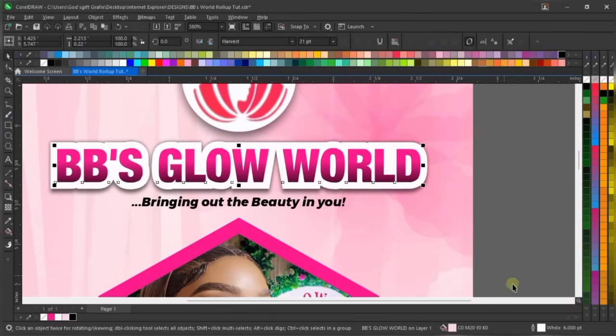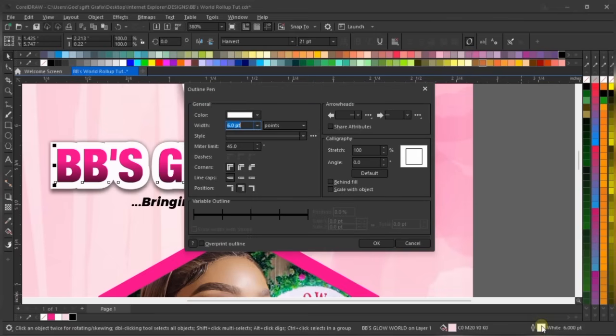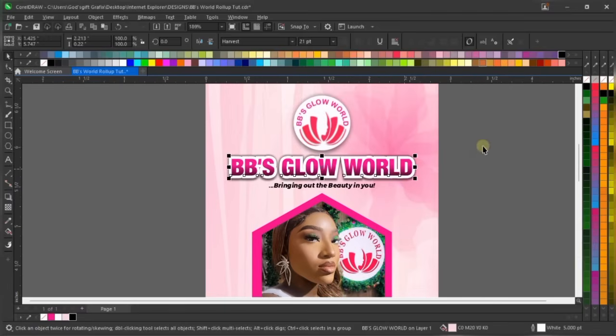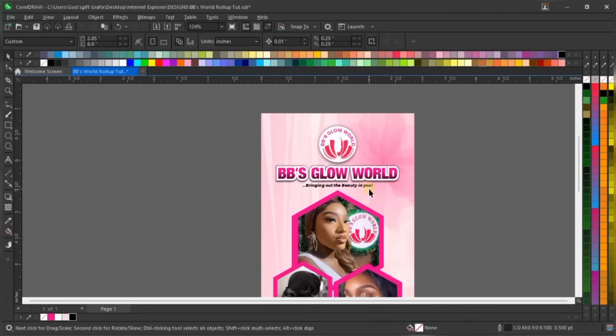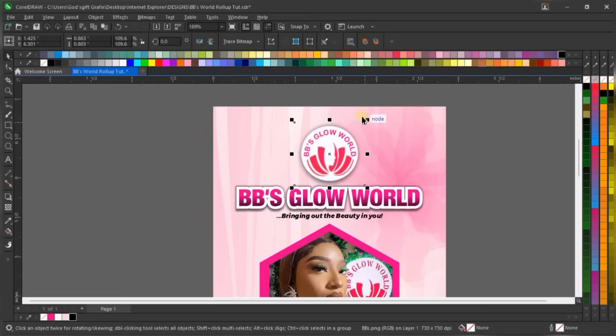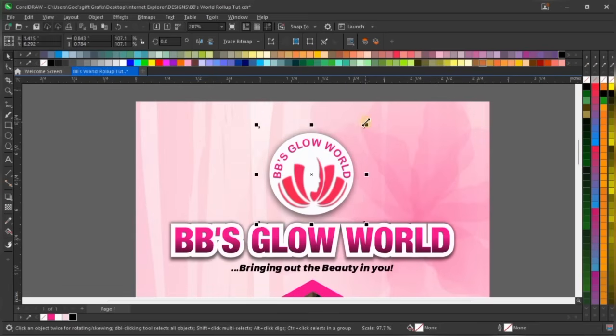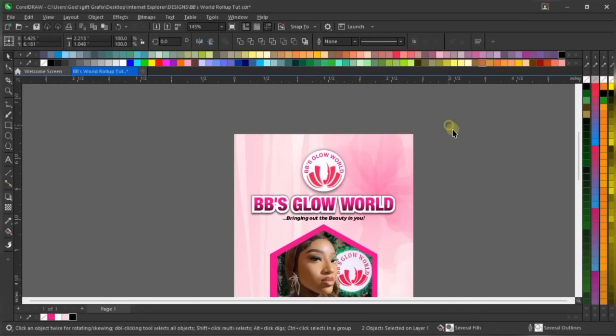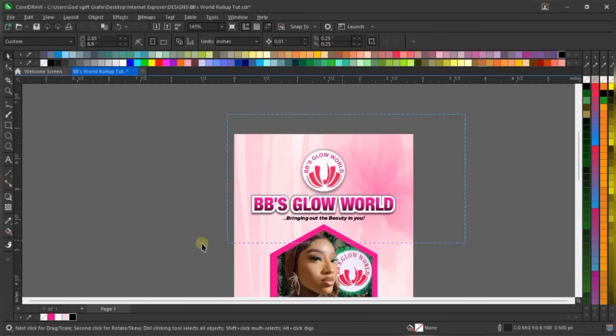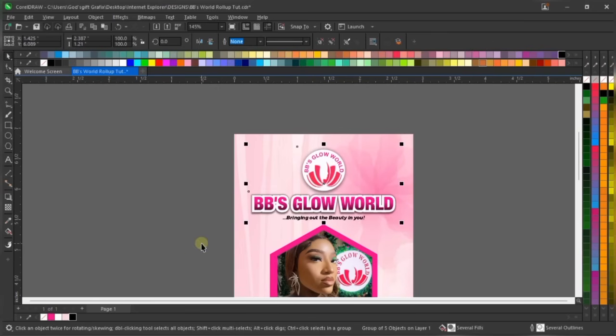Click on the white text, double click where you have the pen icon. If 6 is too much, I can go and select 5. Click on OK. Have you seen? To reduce the outline. Let me also reduce the logo so that there will be space on top. Centralize it. You can now group it. You can now group all and take it up.